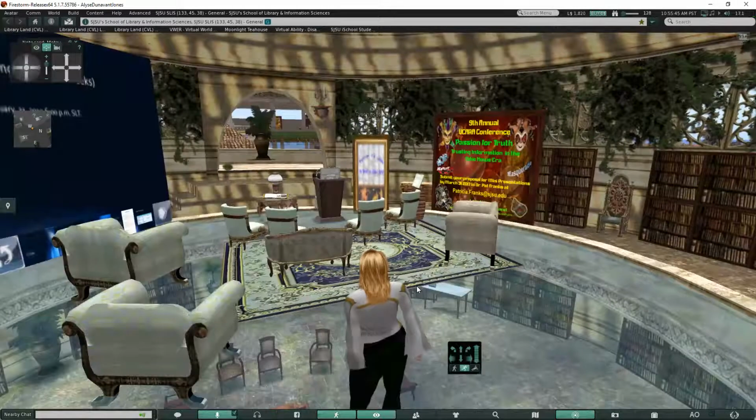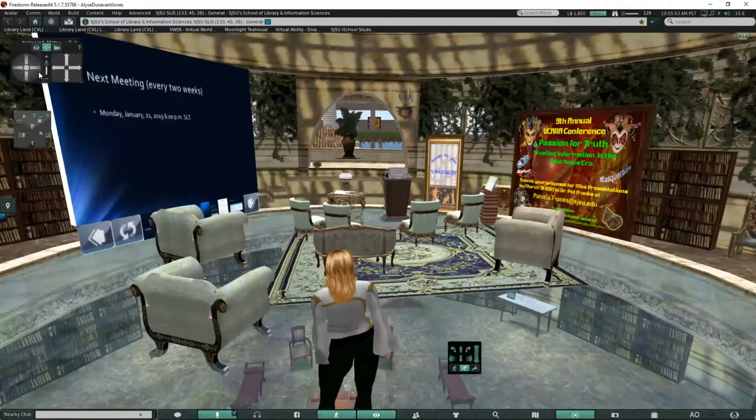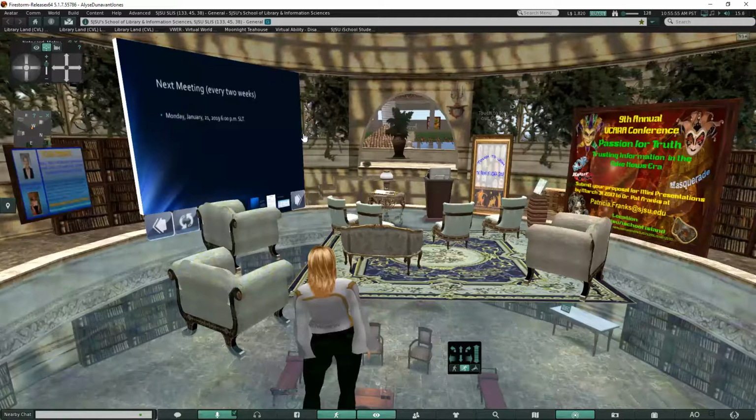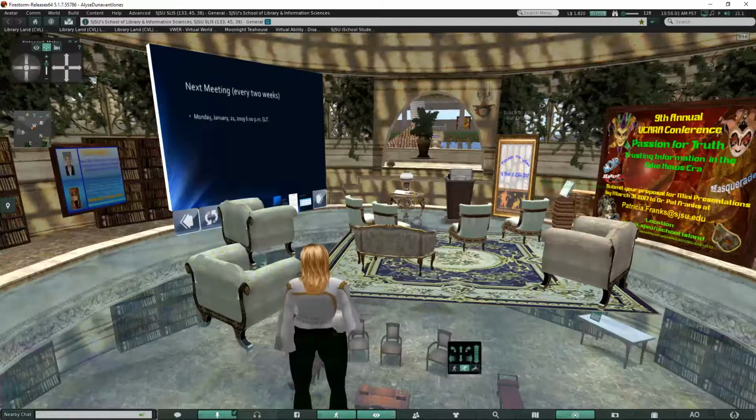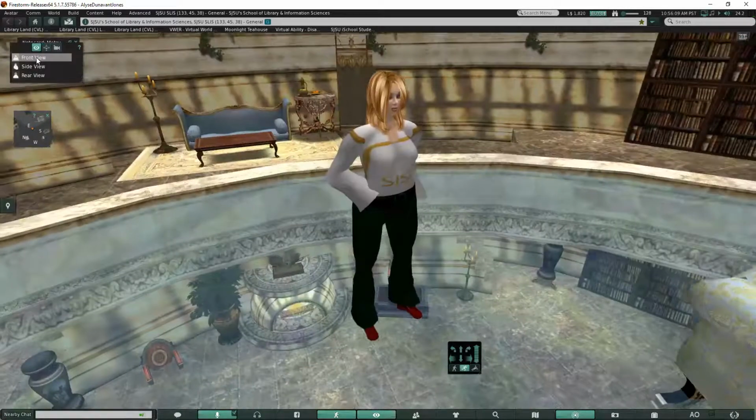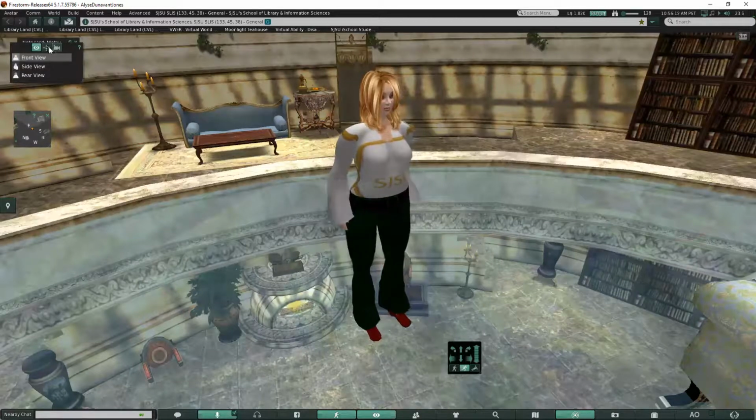This is where VCARA meets for their meetings. We have a little podium that Dr. Pat Franks will sit at, and we tend to sit in these chairs. And we will have different agendas put up on the screen, and we'll have different slides that we go through and discuss. So I'm going to go ahead and turn the camera around so you can see my face again.